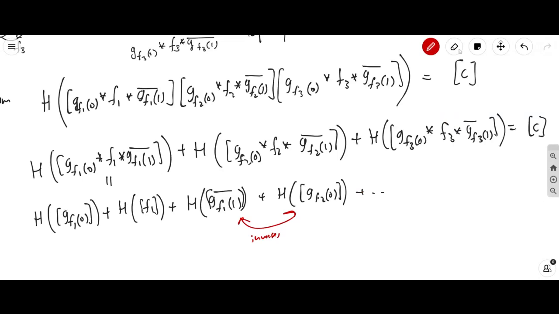They're going to be inverses because F1 of 1 and F2 of 0 is the same thing. Where F2 begins is exactly where F1 ends. So this is with the reverse, and these just kind of cancel away. So when you end up canceling them away, you're just going to be left with F1, F2, F3, right? Which is the chain itself.